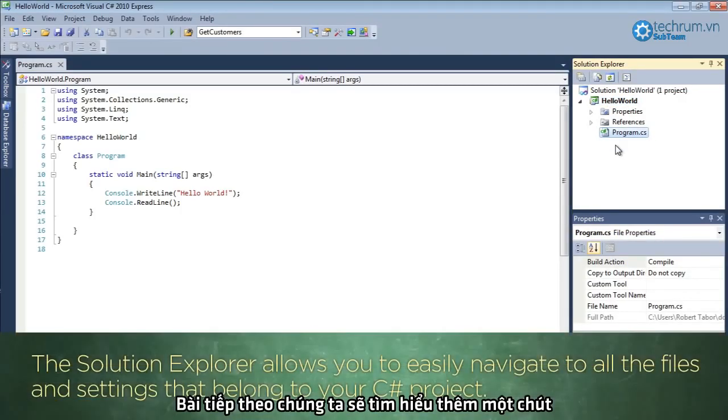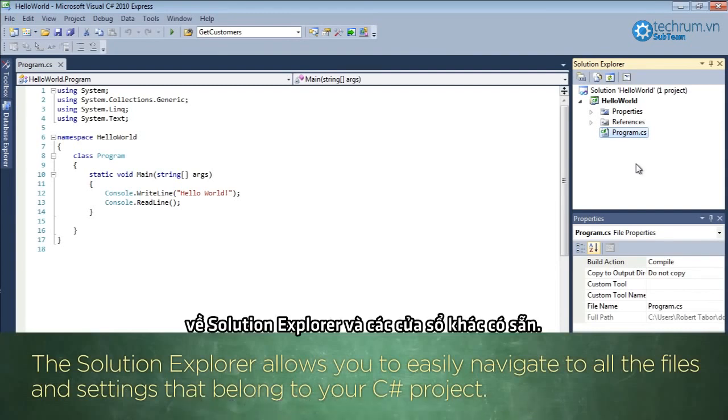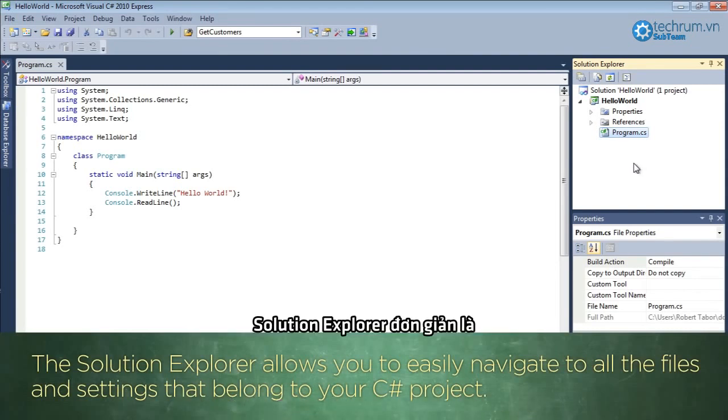So in the next lesson, we're going to learn a little bit more about the Solution Explorer and the other windows that are available to us. But simply put, the Solution Explorer is our main navigational device to the other files and settings that, once compiled, will make up the finished .NET assembly that we can execute or we can even put on somebody else's computer.